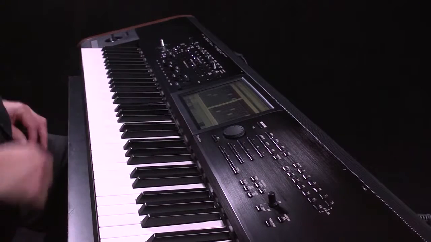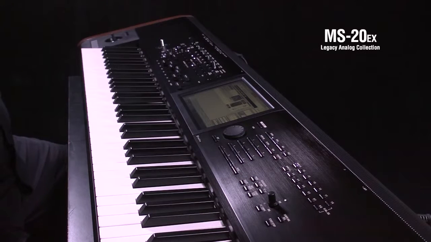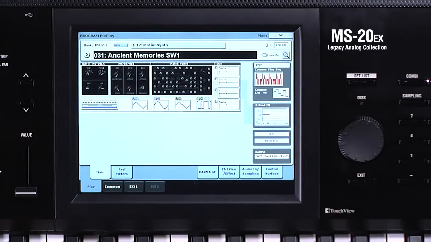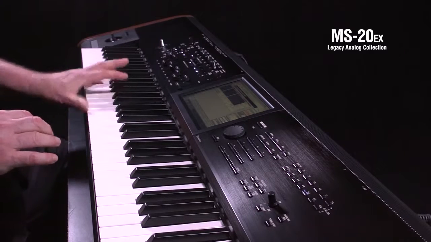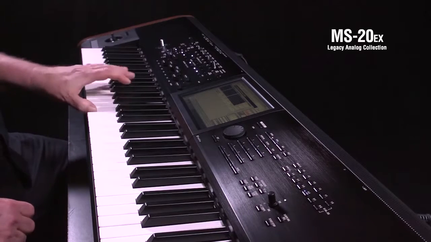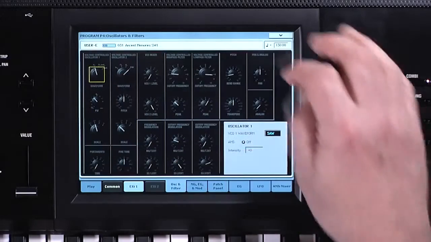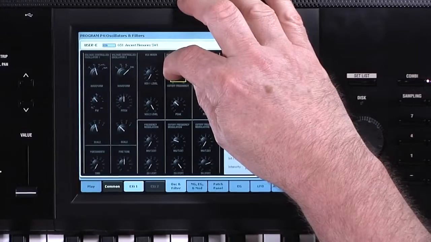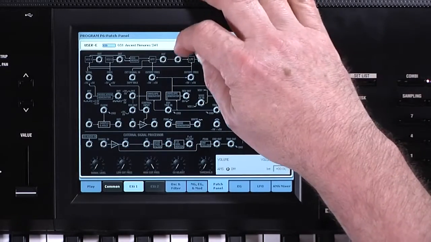There are three Kronos sound engines designed for analog synthesis: the MS-20EX, the Poly-6EX, and the AL1. The MS-20EX recreates the unique oscillators, filters, and interface of the legendary Korg MS-20 from 1978, plus many new synthesis features. You can move knobs directly on the screen. And connect cables by touching and dragging.